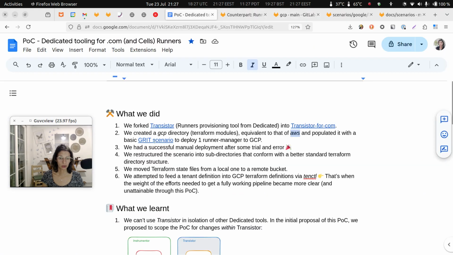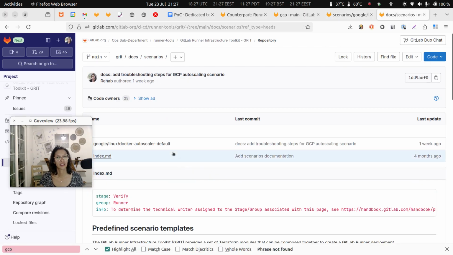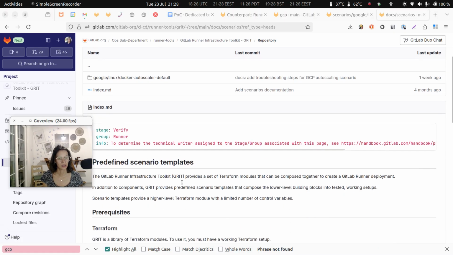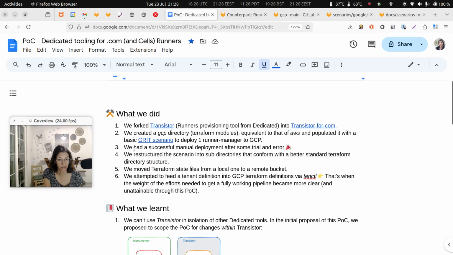So we decided to make use of Grit scenarios. What are Grit scenarios? Grit scenarios are Grit's recommended way of deploying runners. If you would like to know more about Grit scenarios, you can go to the Grit docs, scenarios, and see this file here. Consult this file for how to execute a scenario. That was not straightforward, but we managed to have a successful manual deployment out of that, which was really good.